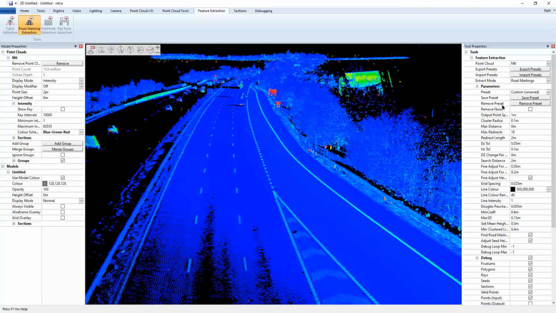When you do arrive at an extraction or a set of presets that work, then obviously you save those presets, and ideally export them as well using this button up here, so that you can share them with anybody else. So other people in the office who've also got the feature extraction tool don't have to go through the same learning process or tweaking process. You can literally just give them the settings that you're working with.